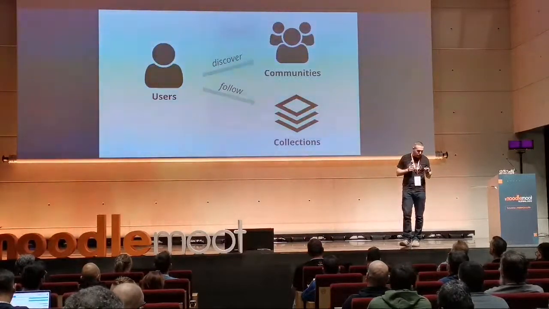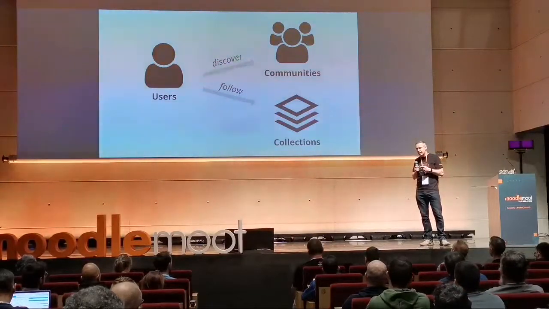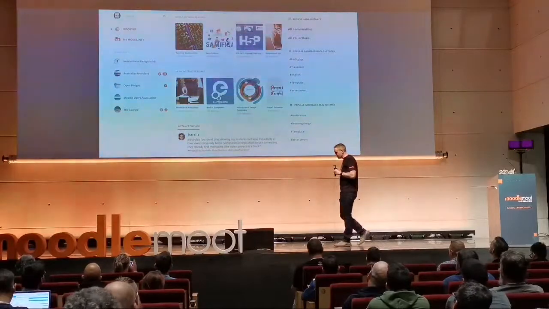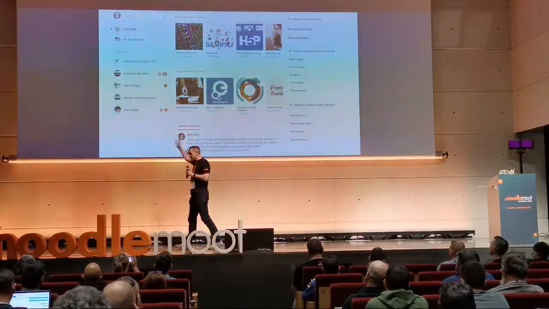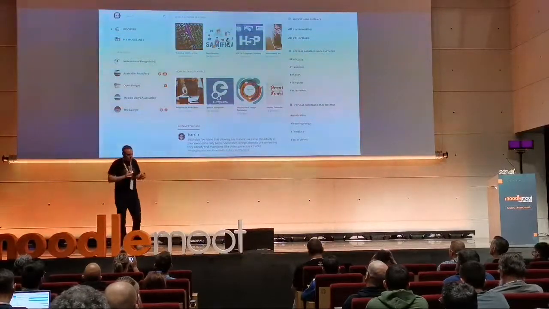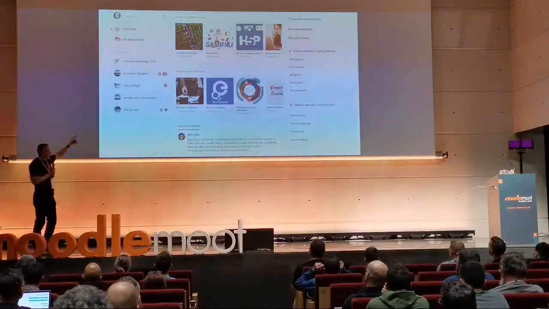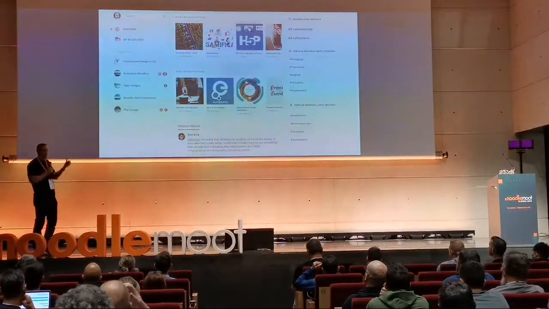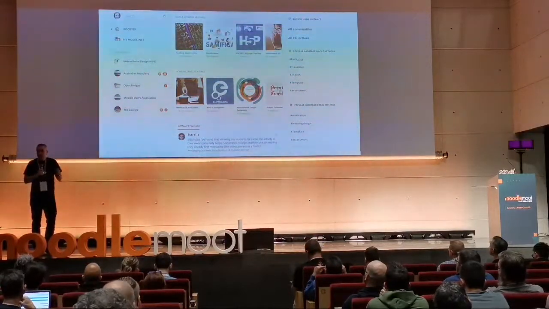So the idea is that users can join communities and follow collections. So what does that look like? Well, here we are in the main discover place on MoodleNet. And as you can see, you've got different communities down the side. Imagine me clicking on those. All of these different communities and collections. And it works like a social network. So if you've used Instagram and Twitter and every social network, you'll be used to having a feed and being able to favorite stuff and that kind of thing.